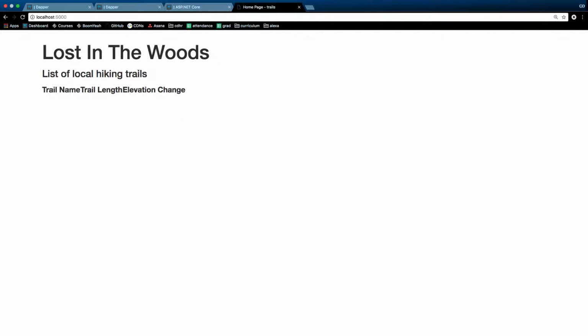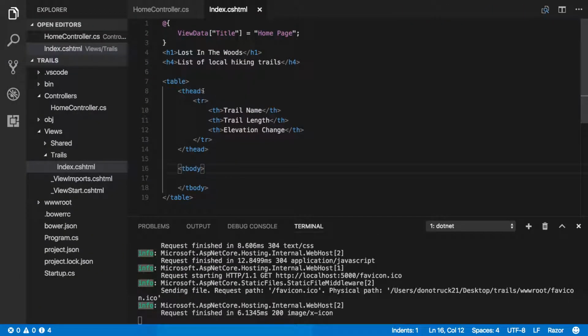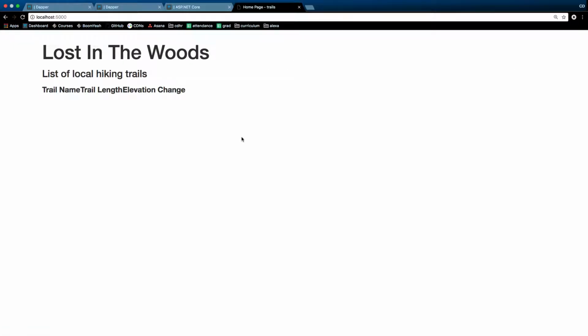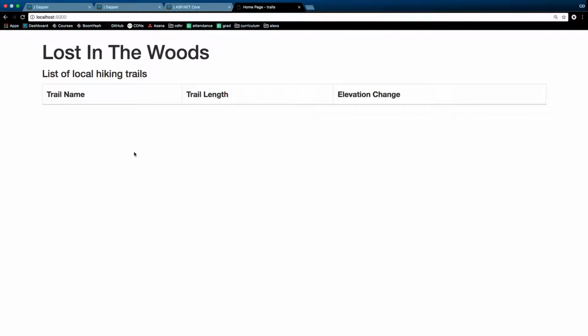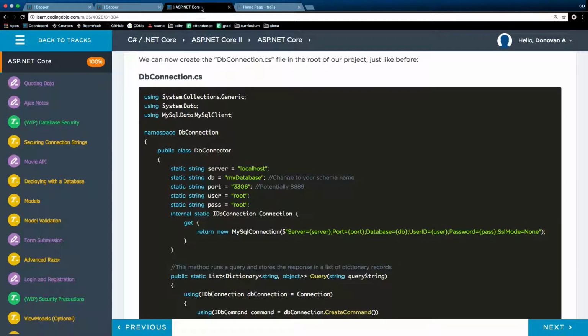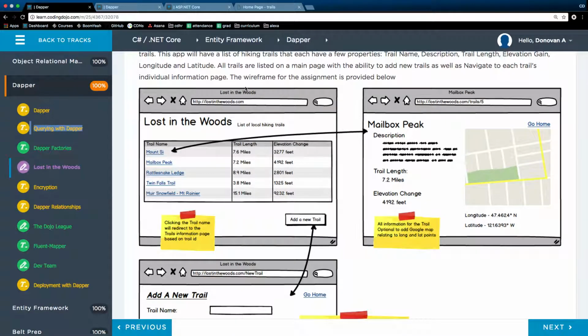Cool. Lost in the Woods, list of local hiking trails. I have trail name, trail length, elevation change. That table looks pretty ugly though, so do you guys use Bootstrap? It's pretty easy since it comes default with the template. Just go ahead and put table, table-striped, table, what else? Bordered is a good one. Cool. And there you go. And then eventually I'll hold all the different trails down here. Cool.